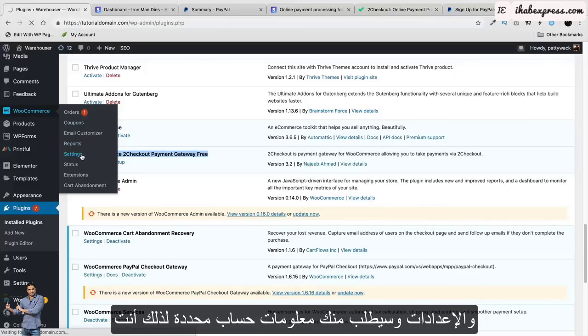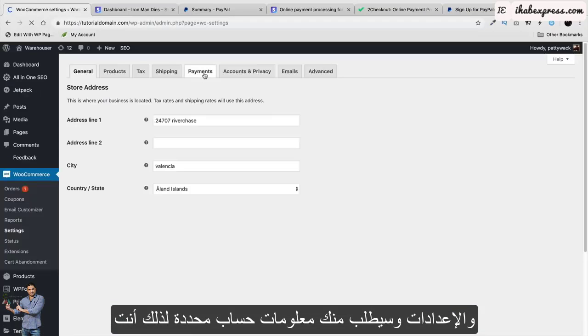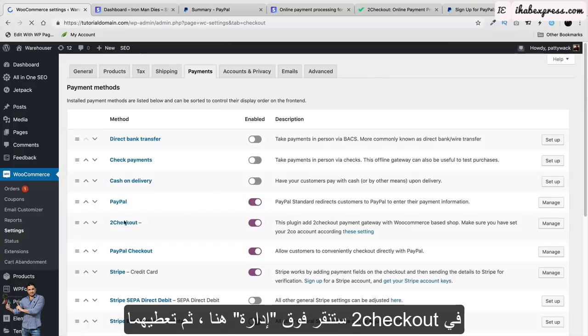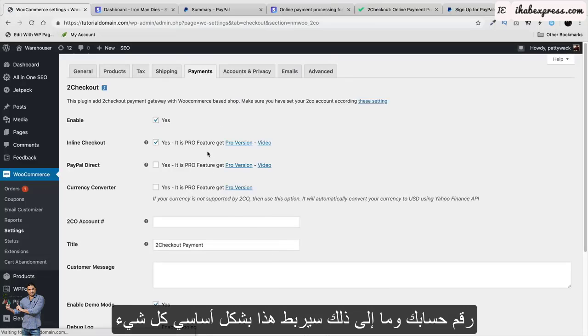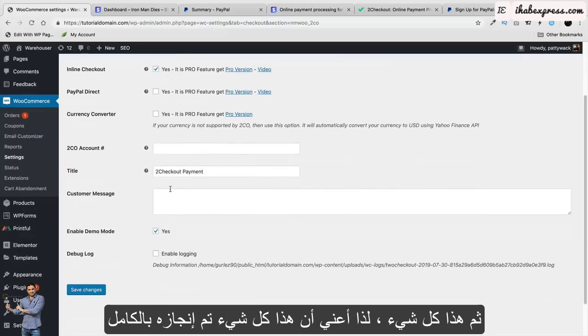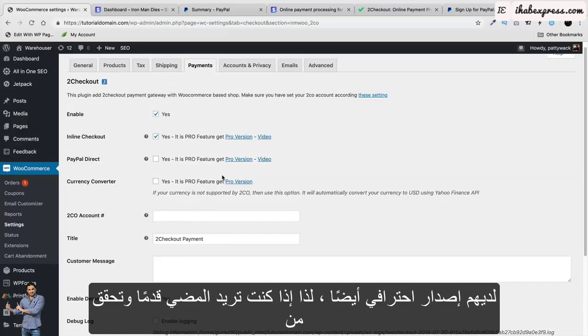So right here, WooCommerce and settings, and it's going to ask you for specific account information. So you're just going to go ahead and give them whatever they ask. Right here under 2Checkout, you'll click on manage and then just give them your account number, etc. This will basically link everything. And then that's it, guys. So I mean, that is it.